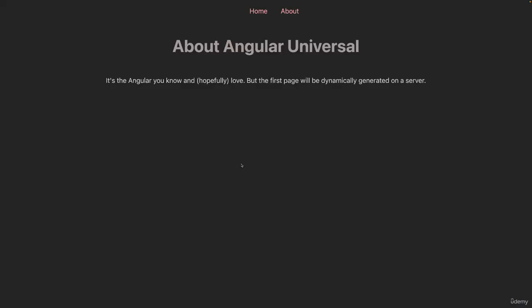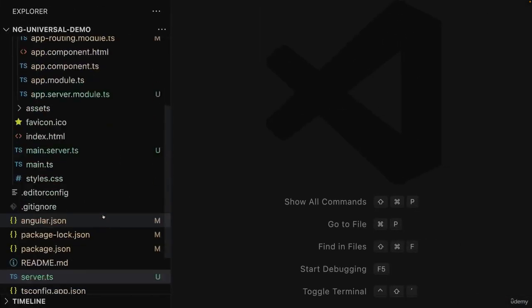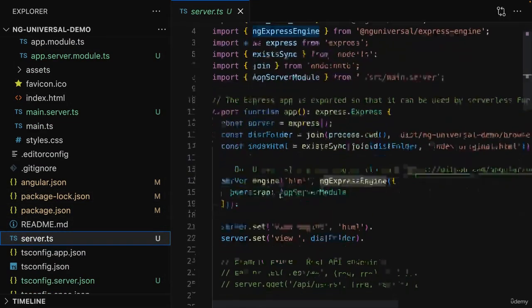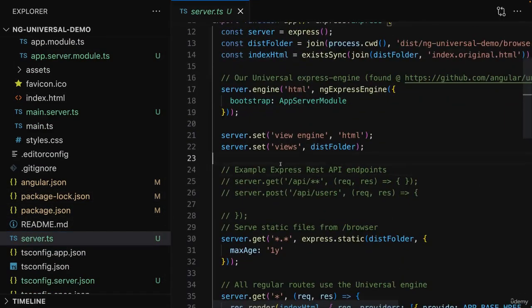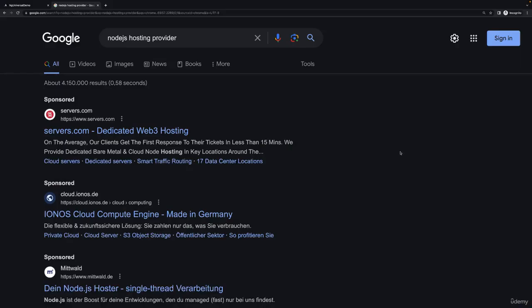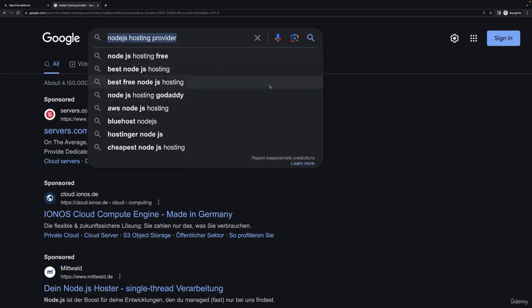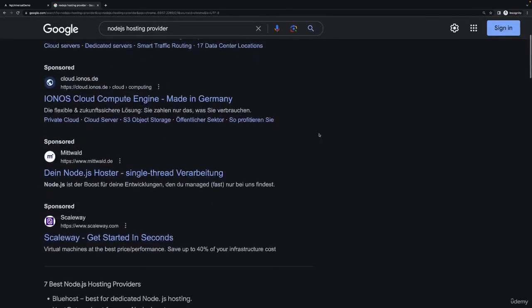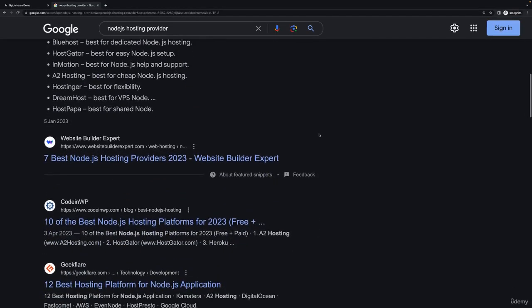But this changes if you have a universal app, because now with a universal app, you do have code that must be executed on a server. And therefore, you now do need a hosting provider that does support server-side code execution. Now, as I mentioned before, an Angular Universal app in the end is a Node.js app using the Express framework. And therefore, you can simply search for a Node.js hosting provider to find a broad variety of possible hosting providers you can use to deploy your application to.